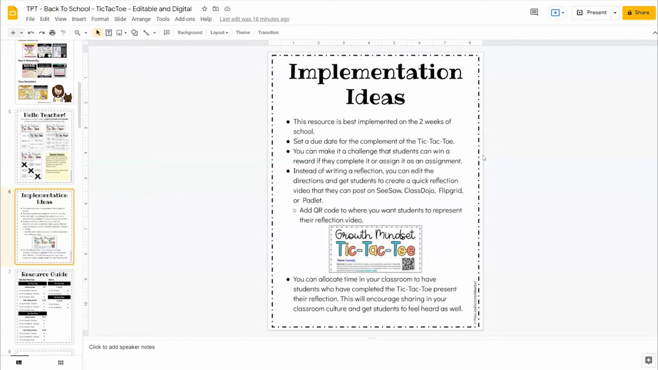Instead of writing a reflection, or on top of writing a reflection, you can also edit the directions and get your students to do a quick reflection video. I always do this, asking the kids to post it on Padlet so other students can go and view it. You can also do Flipgrid, Class Dojo, or Seesaw as well.